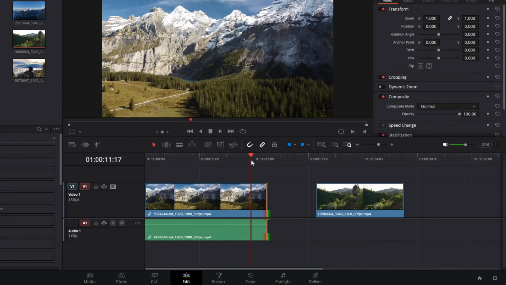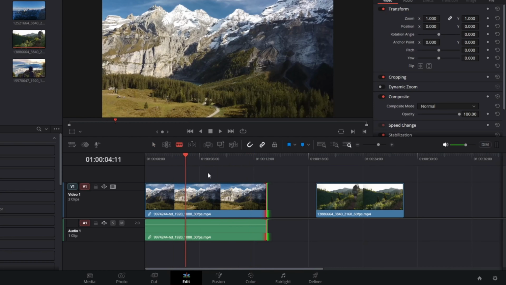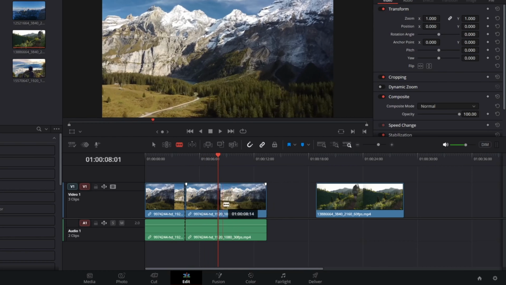You can also cut specific portions of your videos out by using the blade tool right here. And as you can see, the keyboard shortcut is letter B. So go ahead and press B. That should bring up the blade tool, and you can go over the video and cut out a certain section.